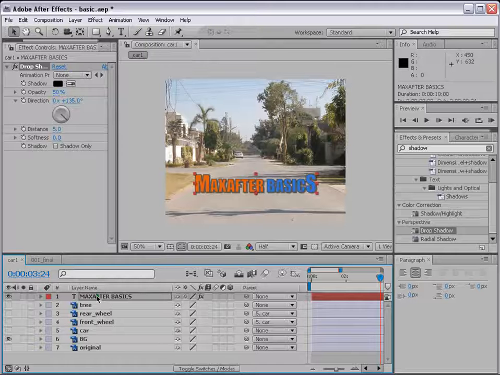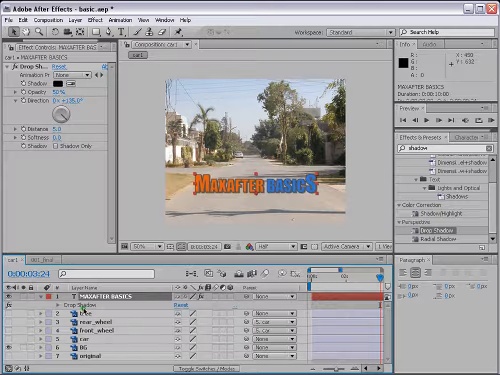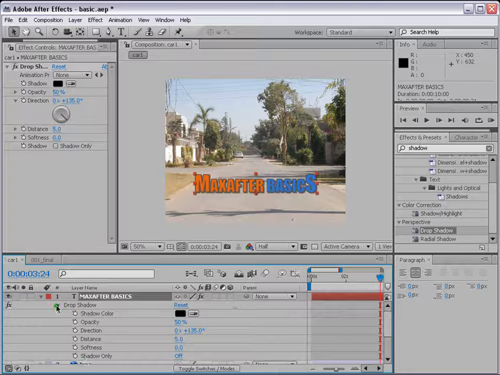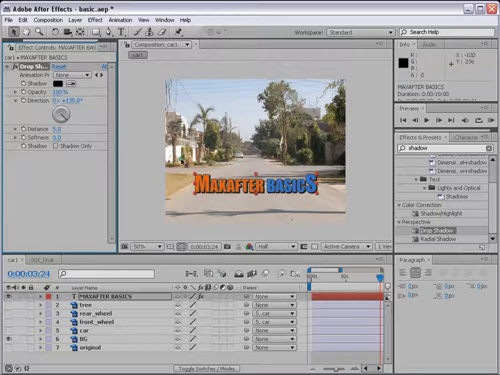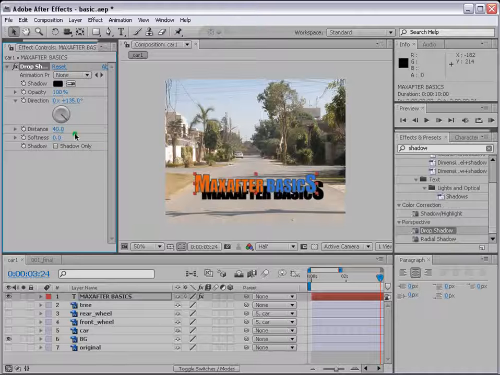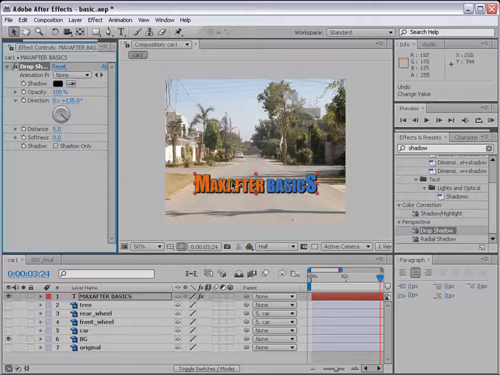Our effect will show here on the panel. Also you can select the layer, press E, and it shows that it's applied here, drop shadow. Open it up, the whole panel is here as well. It's easier to edit here. The opacity is the opacity of the shadow. Let's say you want to make it 100, so it's darker, and distance is the distance from the text, and softness softens up the shadow. Right, so now we've got our shadow as well.